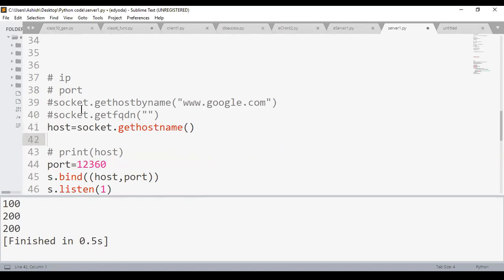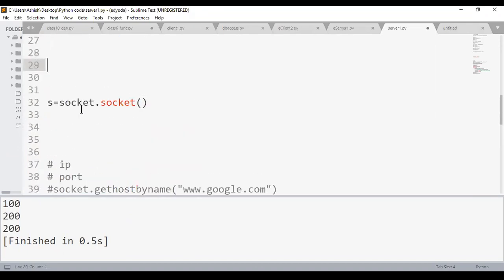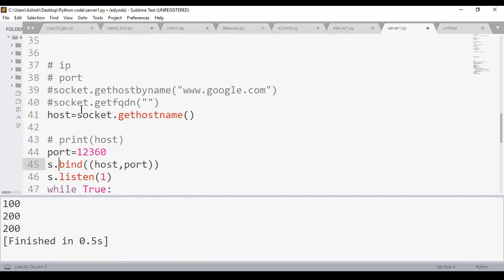Now we'll follow the steps. The first step is binding, right? For binding, we have a method called bind. But which socket do I need to bind? The object which I created using socket.socket. So I'm taking this particular socket as a reference. For this socket, I want to bind it on a particular host, that is my current local host, and the port number.